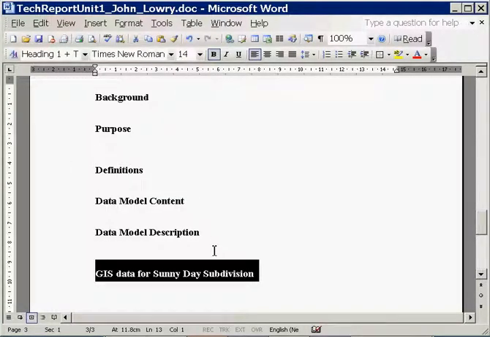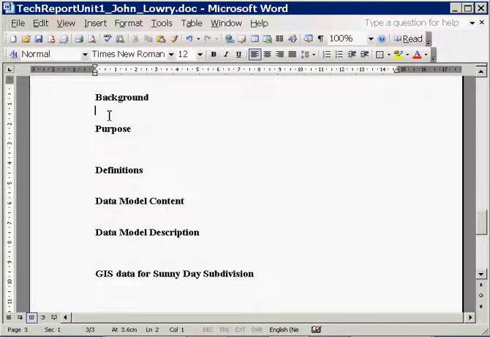So what I'm encouraging is that you first set up the structure of the document, and then you can start actually putting in the content of the document. For example, the instructions state that for background you're to briefly describe in just a few sentences the concept behind the geodatabase model and explain what a schema is.